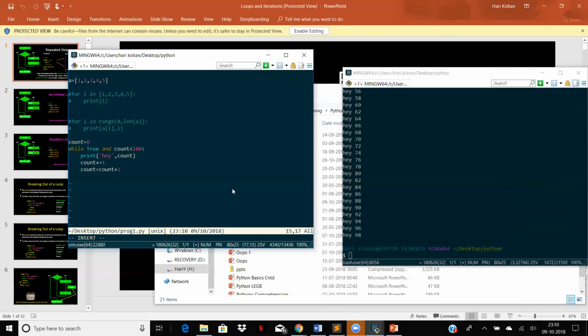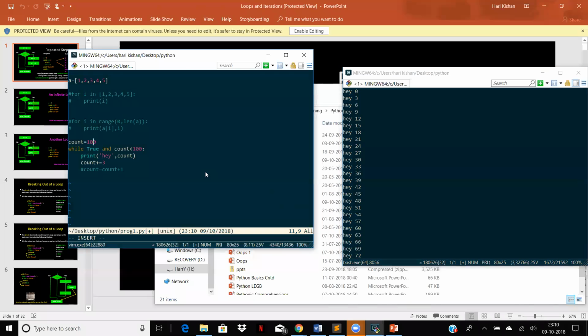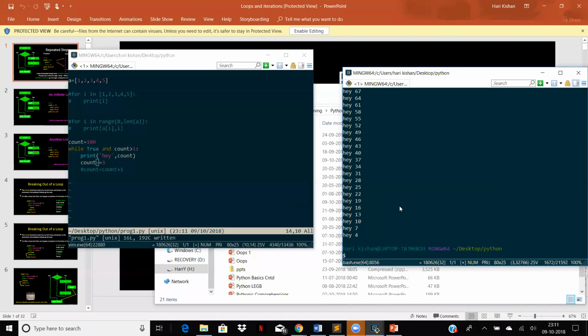So these two are the same. I mean, count is equal to count plus 1 and count plus equal to 1. So if we do this with maybe 3, you will get it incremented by thrice, right? So this is about incrementing. And if I say count is equal to 100 and count is greater than 1, let's say, and decrement your count, even then it works. So this is about the decrement operator.